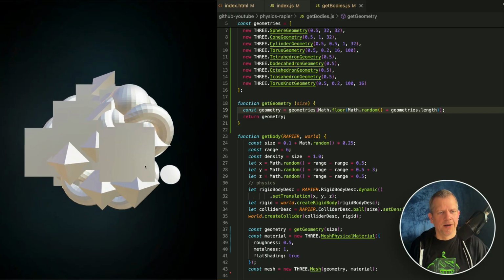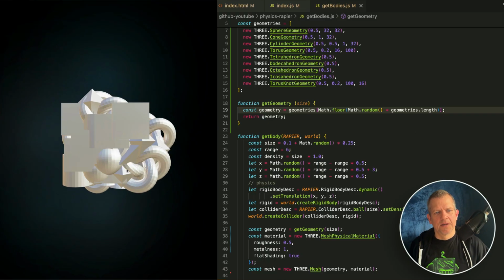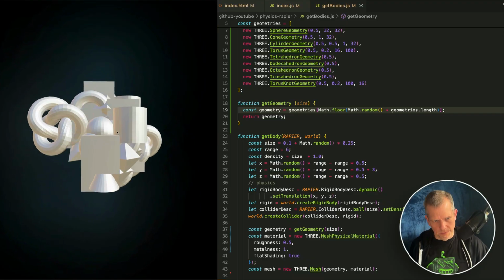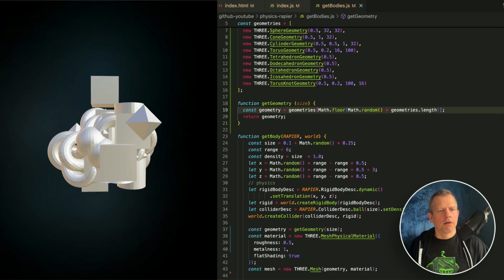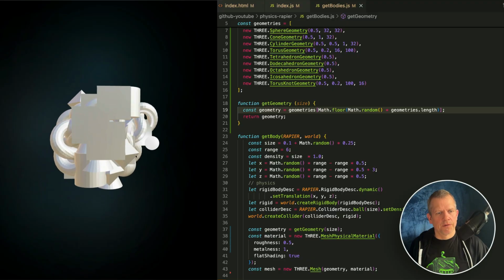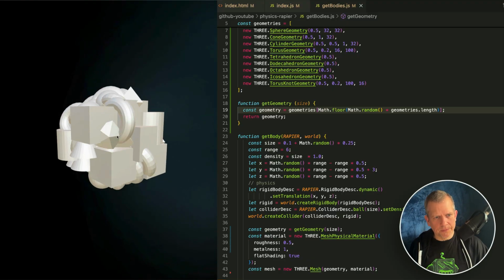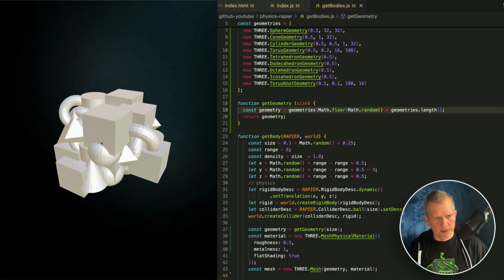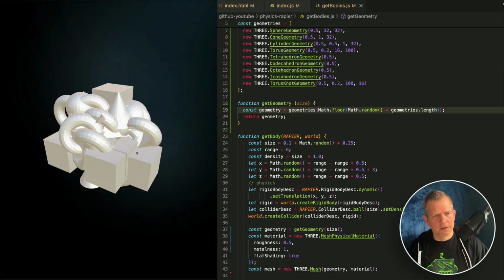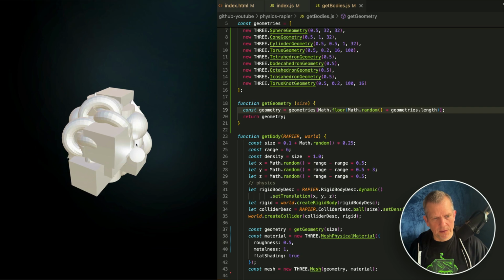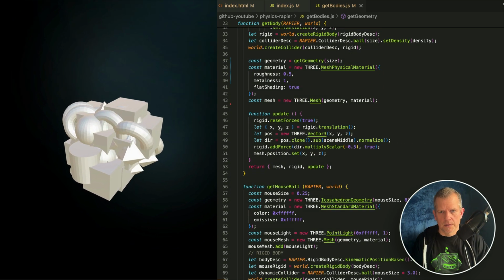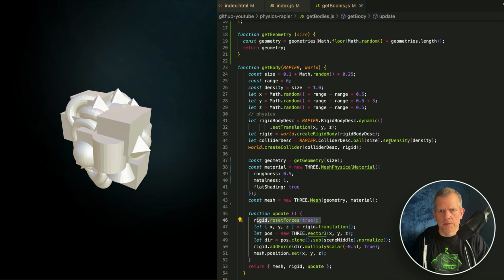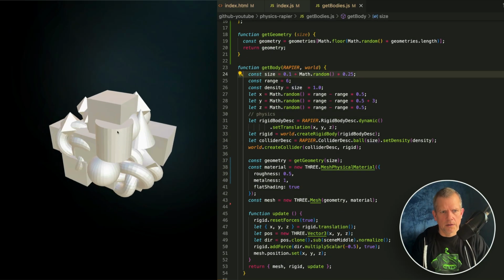Oh, look at all those geometries. This exposes an interesting shortcoming of our setup that we're going to fix in a second. And that is there's no rotational physics. It's all just positional. None of these guys are rotating. Let's fix that. I want to modify the physics. This is the update method for each one of these little objects in here.